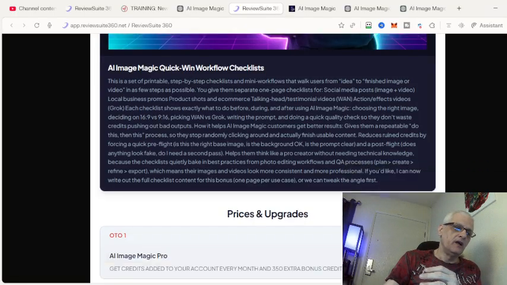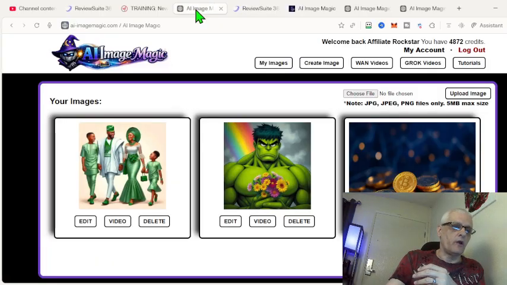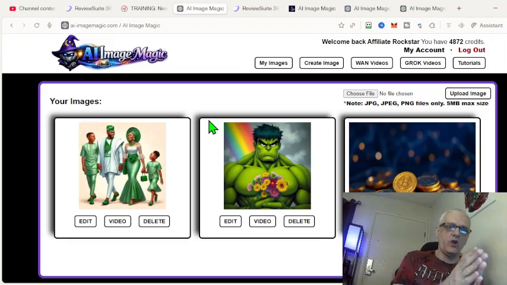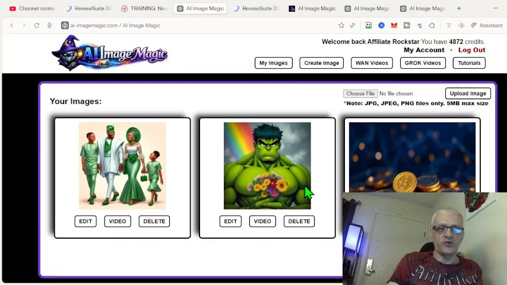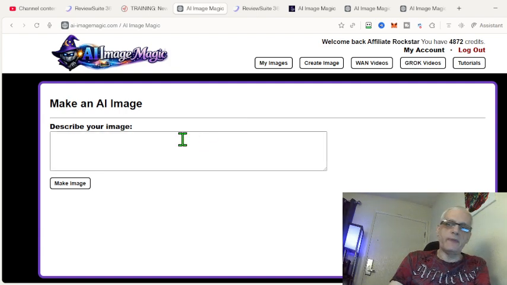Okay, so let's go into the software and do a tour of the software. Once you log in, you're going to see your My Images tab. To create an image, you simply go to Create Image and describe the image you want to create.